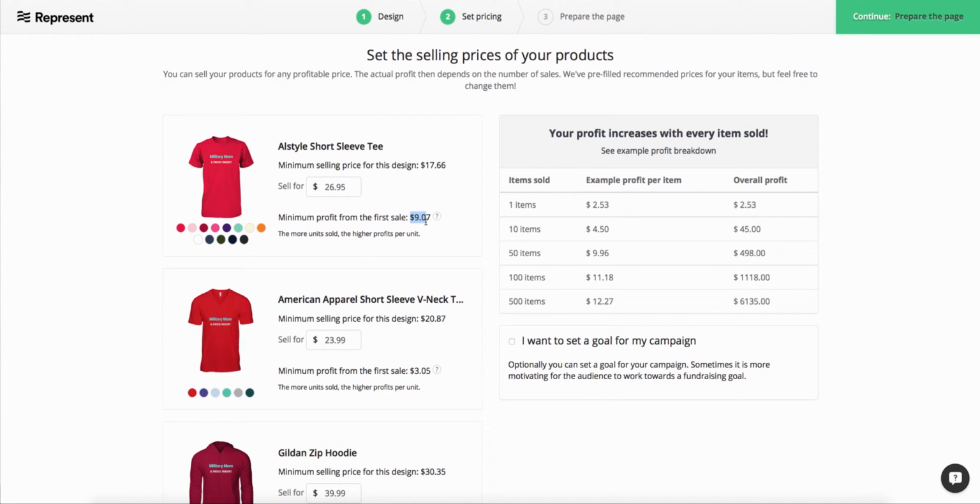Remember, if you're new, you don't have to pay for these shirts. You don't have to stock these shirts. You don't have to do anything.